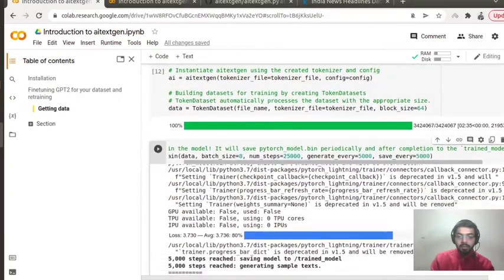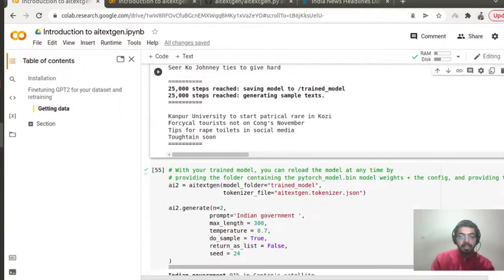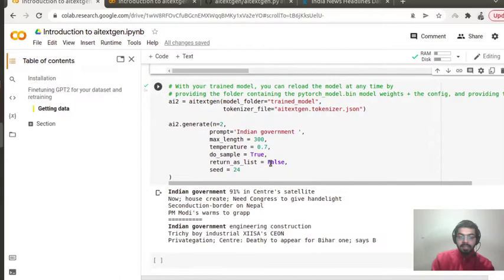I was saving and generating after every 5,000 steps. I'm not going to run this again because I think I've overwritten the previous model. But I'm just going to show you this. It's the same example with the prompt Indian government, and you see Indian government 91% in center satellite. Now House create need Congress to give handle light. PM Modi's wants to grab.